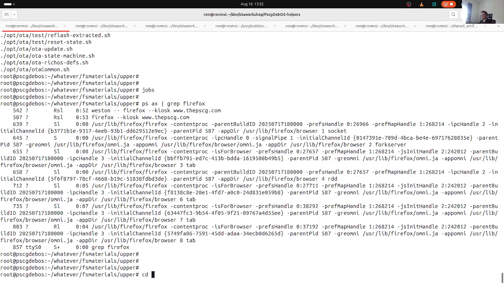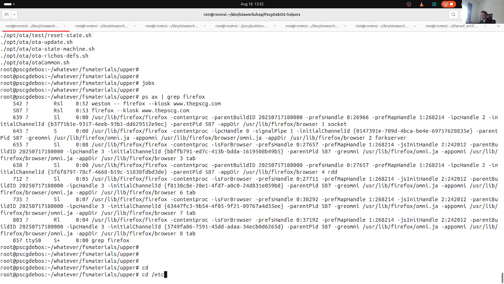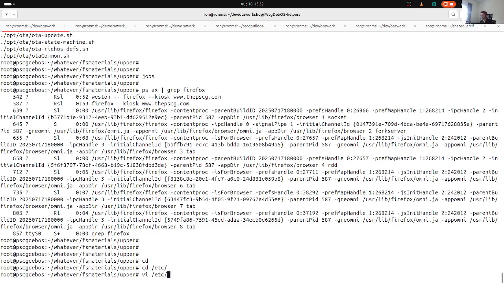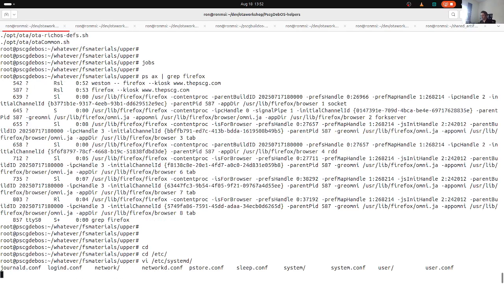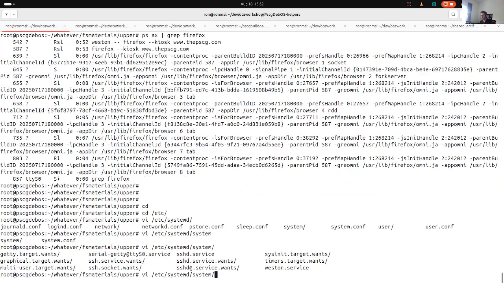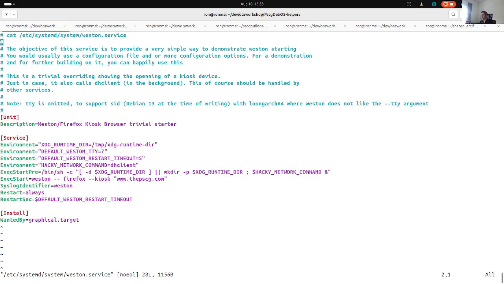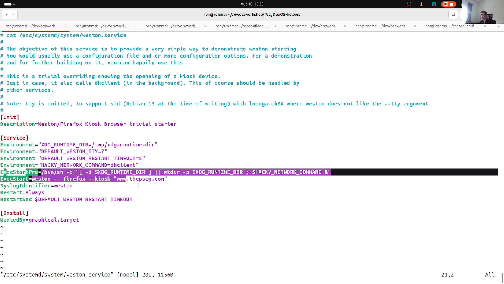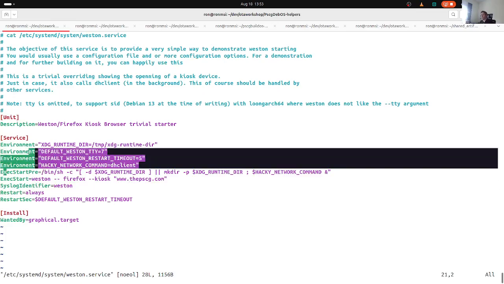So if you are still watching this, and of course you are, I'll just do something else. Instead, I'll get rid of the kiosk device. So I'll do etc systemd, that's where I put the unit file. System, and then weston.service. And there have been other things about Weston. By the way, for the TTY parameter, sometimes some versions of Weston will not accept the --tty.